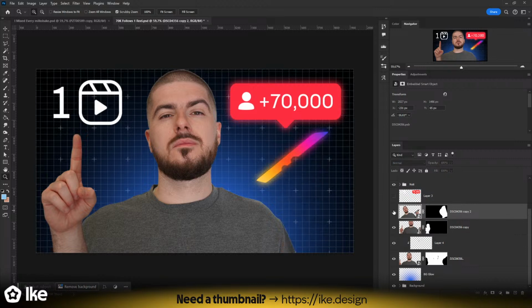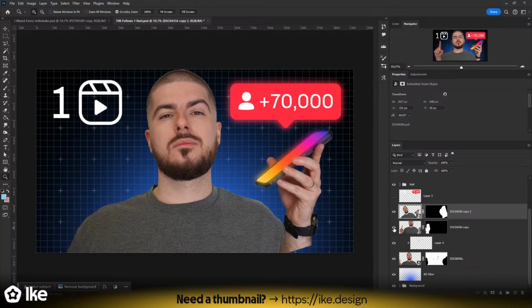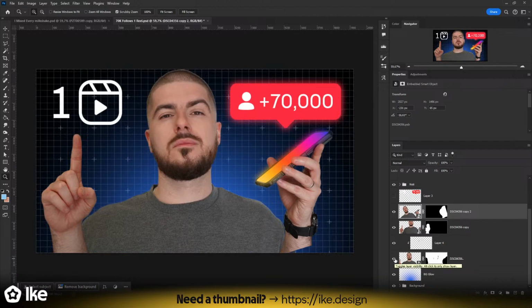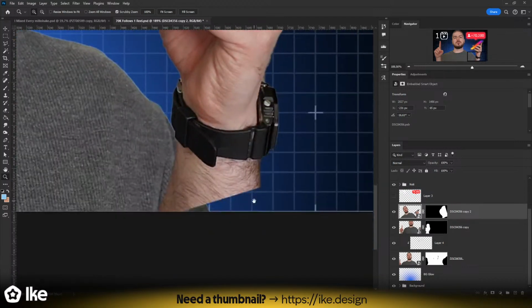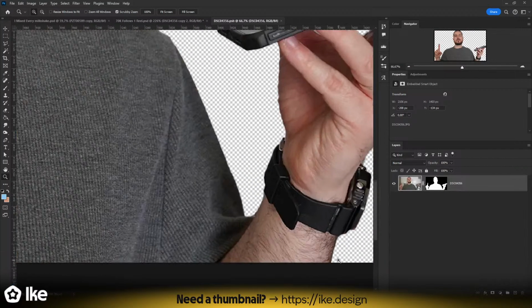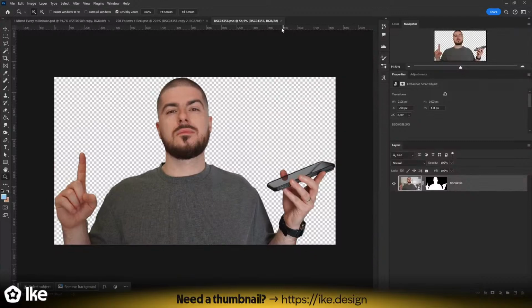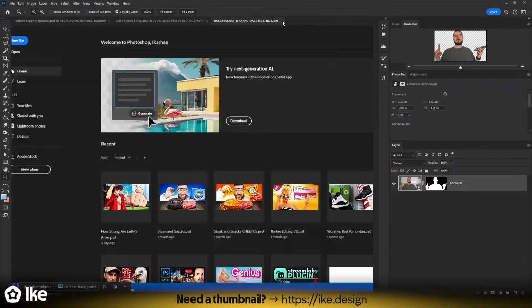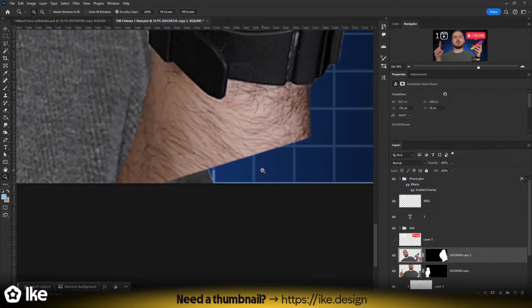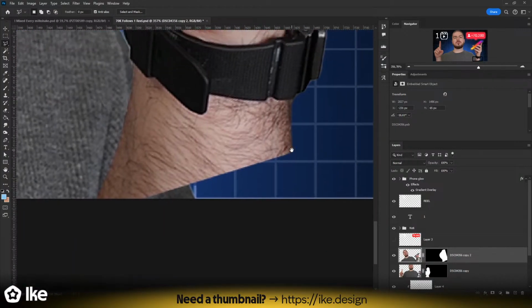So we have the phone hand, pointing hand, and his body, all from pictures that he sent me. I need to extend the phone hand here because the picture does actually cut right there. So we need to create the rest of his arm.